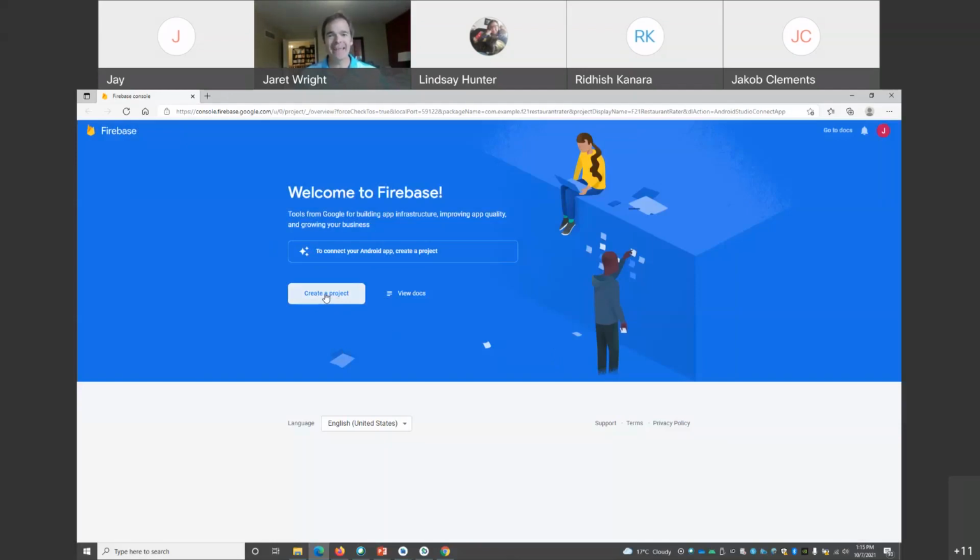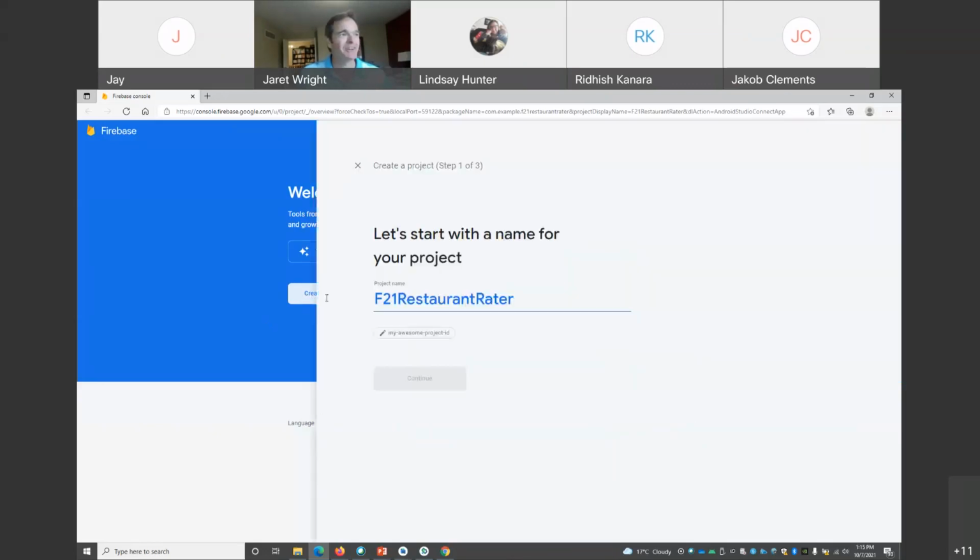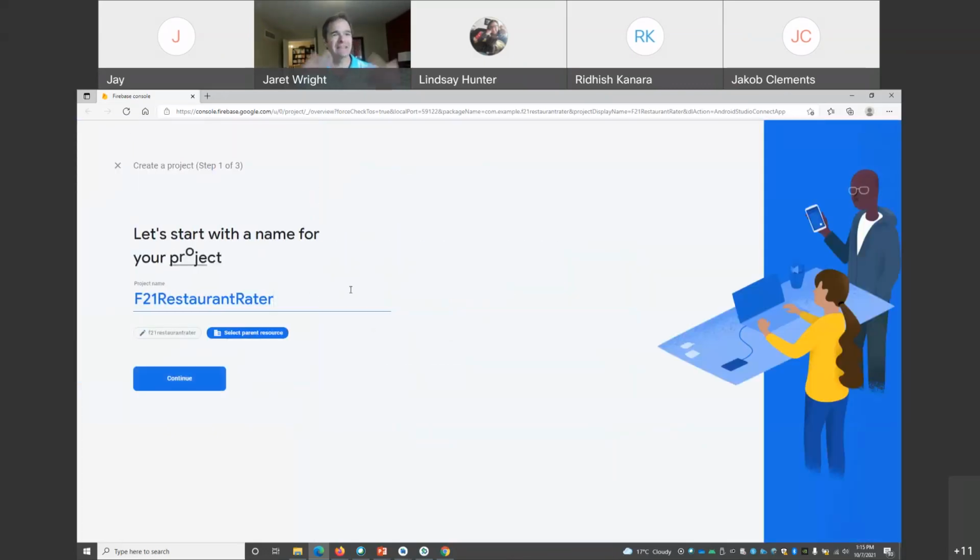And I just have to warn you, I can't go back once I start this process. So I'm going to go purposely slow, but I can't undo too easily here. So if I'm going too fast, tell me to pump the brakes. So create a project. And you'll see that it imports the name from Android Studio automatically. That's kind of cool. So I'm going to just leave it there and say continue.